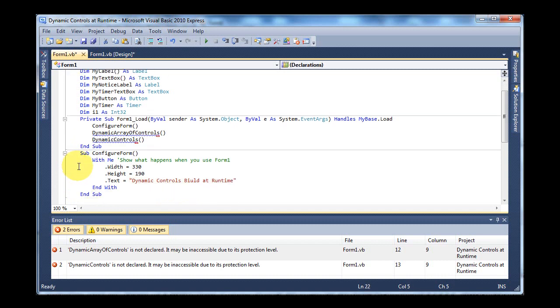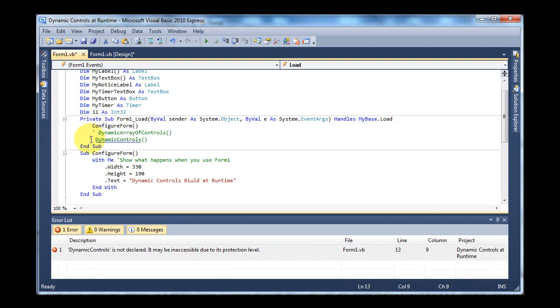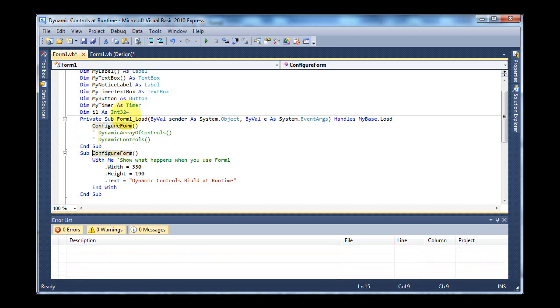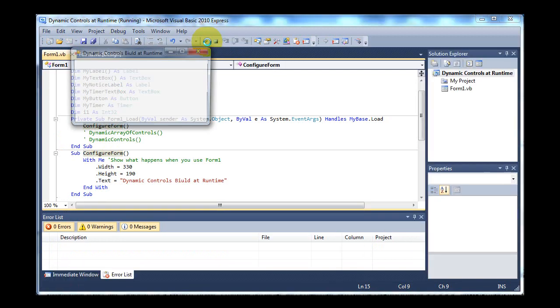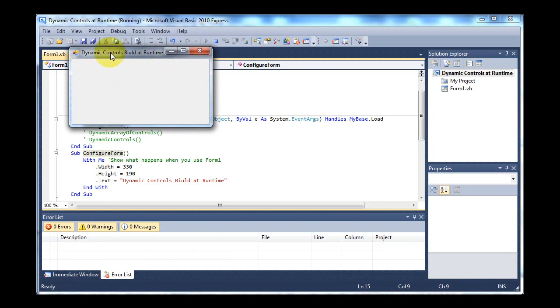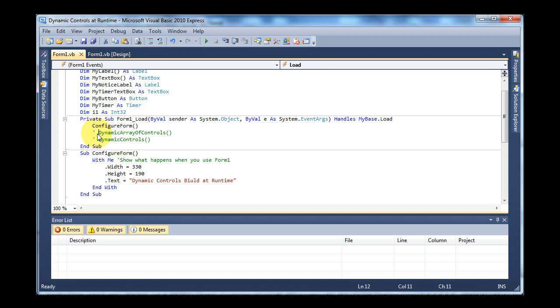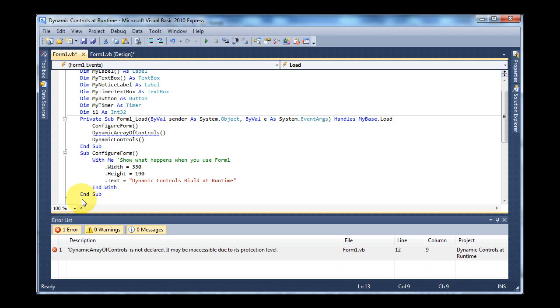Now we'll comment out the other 2 calls to the subroutines that we haven't created yet so that we can actually run this. And there you see the form resized, and we also want to make sure that we have enough room on that size of a form for our text to appear on the title bar, which we do. So it's looking good here. Now we'll go back in and uncomment those calls to the other subroutines and continue on.